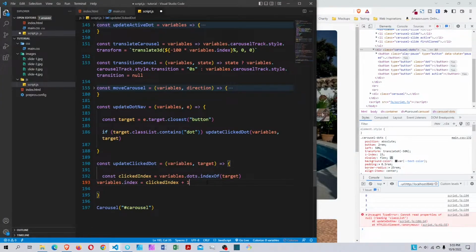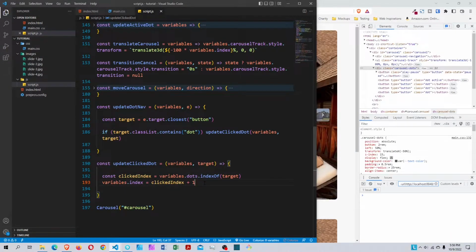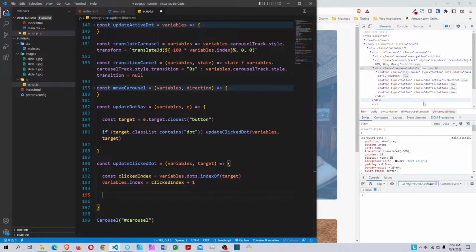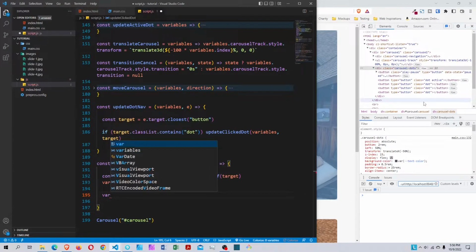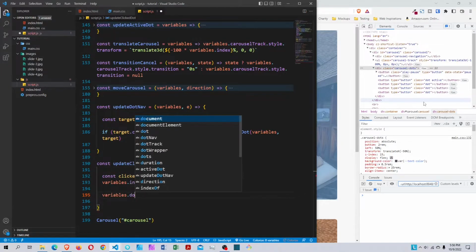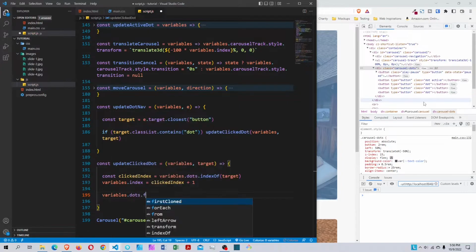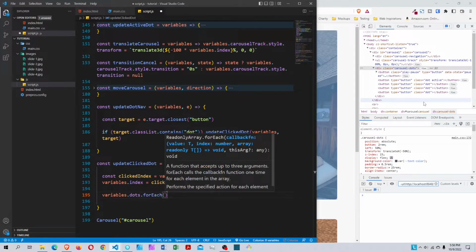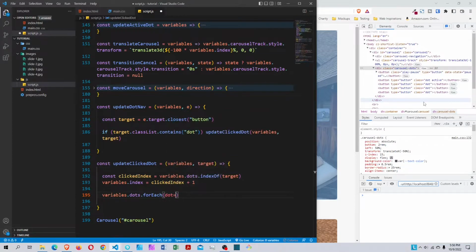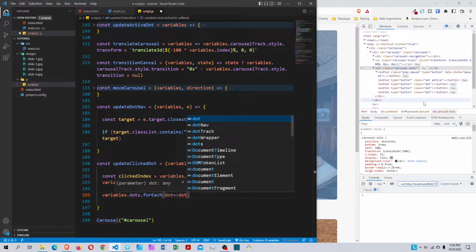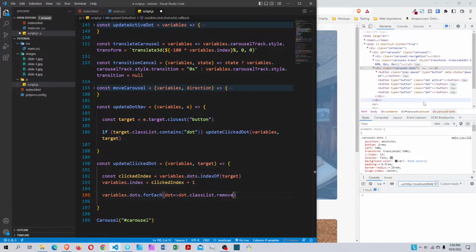Okay, so I'm going to save this one, and then from there I'll remove the class for all of these. Say variable, for each, that classList.remove active.